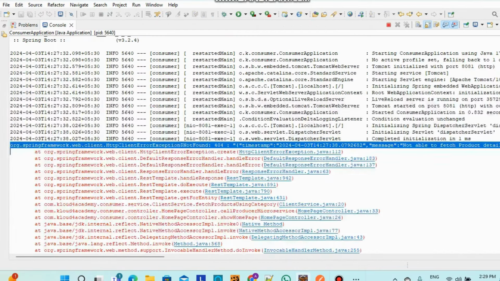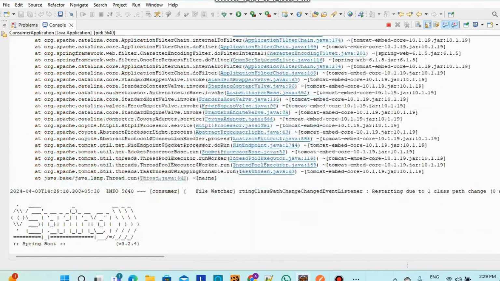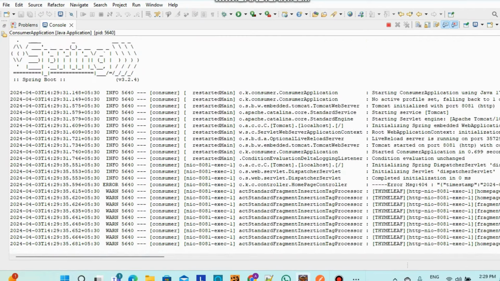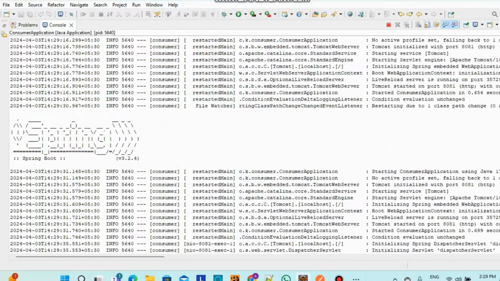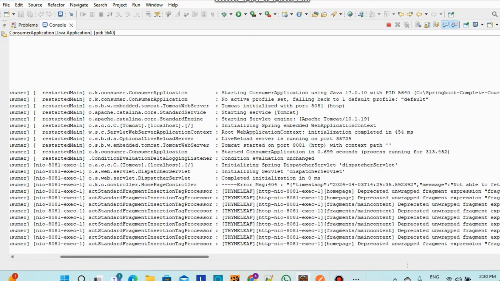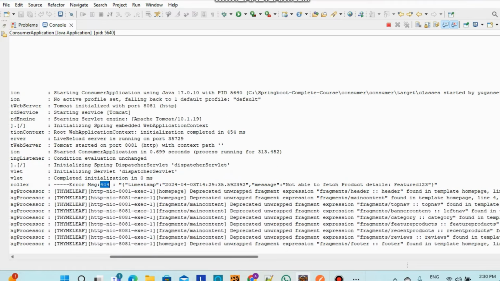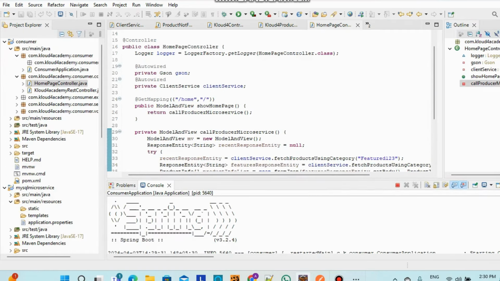Now if you go here, you can see the error message. See, now it will not print the trace like this. Instead, it will print the exception message. See, this is the exception message, error message 404, HTTP status code, timestamp, and then not able to fetch the product details for feature 123, right? So this is how we can do exception handling in Springboot using controller advice.